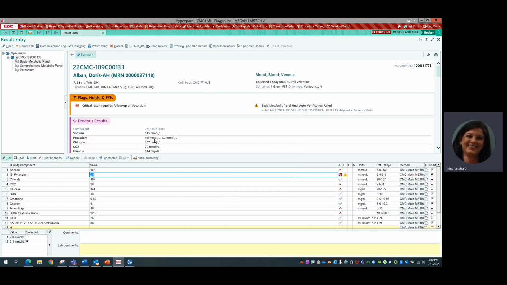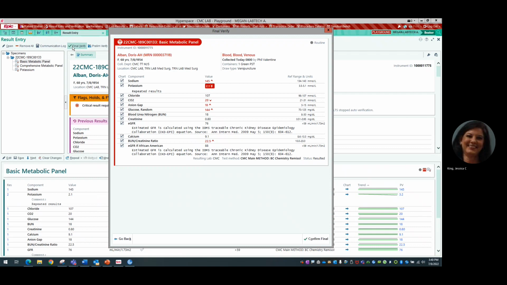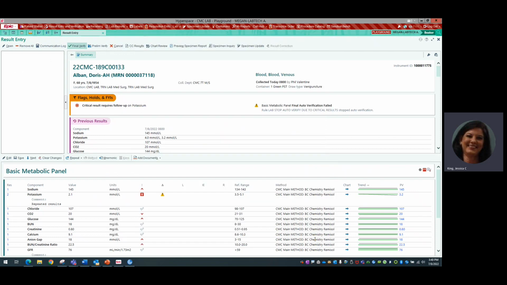And at this point, I'm going to come straight up to my activity toolbar where it says Final Verify, and click that. And it comes up all in red, screaming at me, are you sure you want to confirm this? Yep, sure do. It's gone.